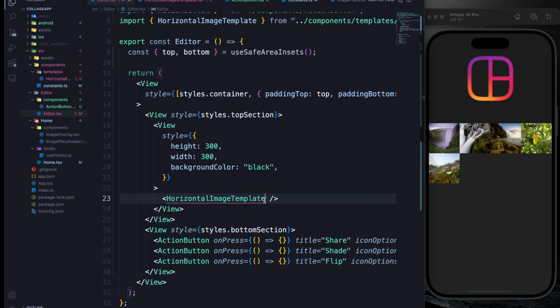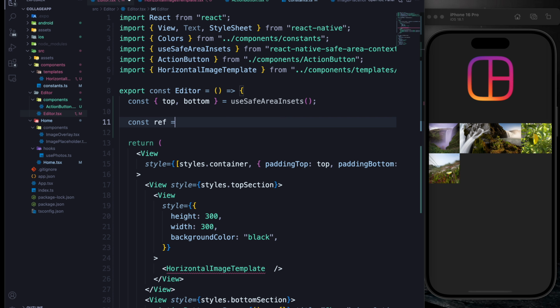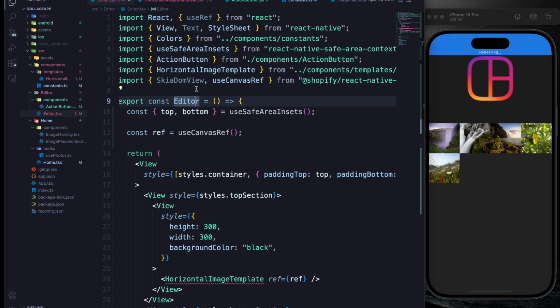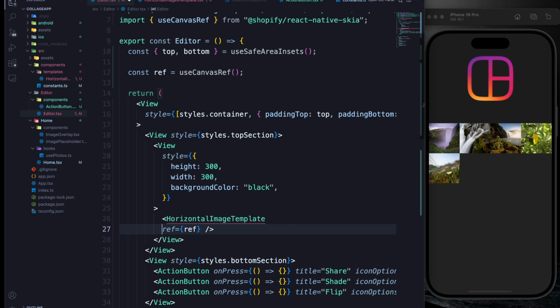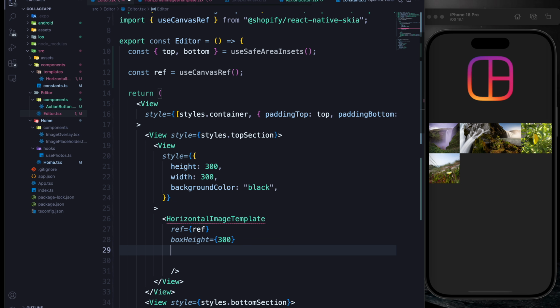So back in the editor, I'm going to create that ref. Sorry, it's not that. It's use canvas ref. There's a better helper for that than what I just used. Use canvas ref is the better one. Okay, so let's pass in the props that are left. We're of course going to need the box height, which is going to be 300. We're then going to need the show editor value, which for now is just going to be true. I'm going to always show it. Actually, false. I'll turn it off and on later, but for now, we don't need it.